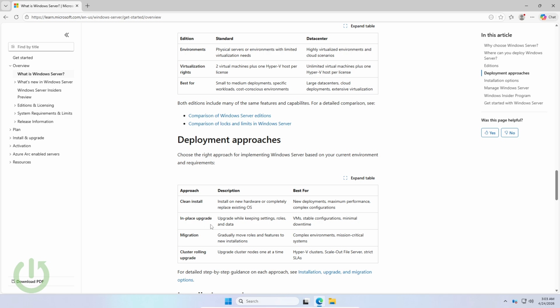You have the in-place upgrade, which is the description: upgrade while keeping settings, roles, and data. It is best for virtual machines, stable configuration, and minimal downtime. You have the migration, where you gradually move roles and features to new installations. It is best for complex environments and mission critical systems. And you have the cluster rolling upgrade, which upgrades cluster nodes one at a time, and it is best for Hyper-V clusters, scale out file servers, and strict SLAs.